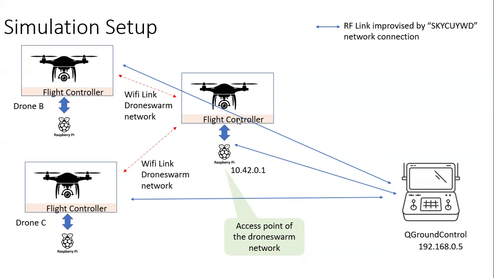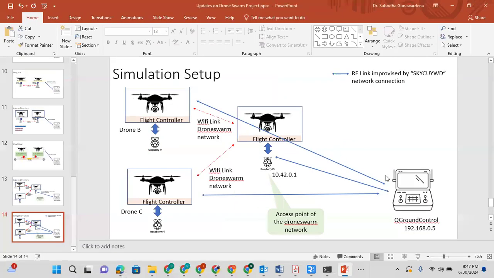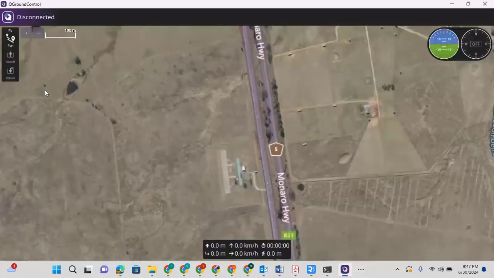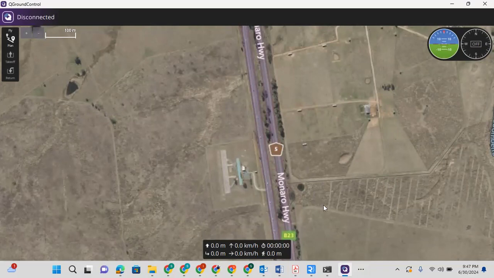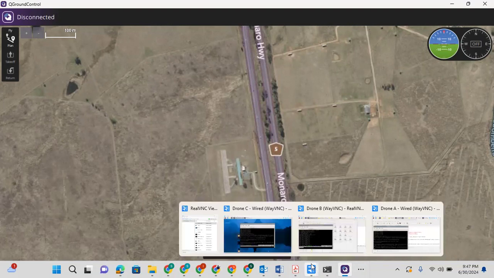Okay, so now we'll go on to QGIS control, the ground control unit. Just give me a second. Right, so this is QGIS control. Now everything is disconnected, and I'm connected to the Raspberry Pis via the local network here. That local network is the one which is mimicking the RF links. So here, drone A is the cluster head, and drones B and C are the cluster members.